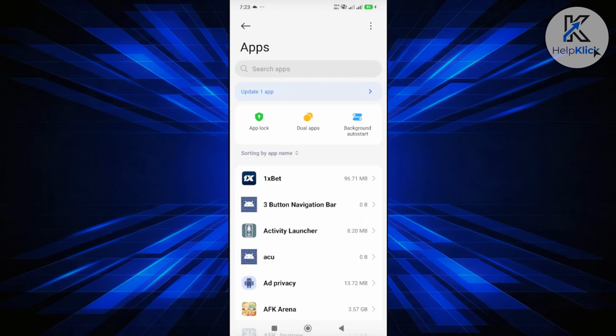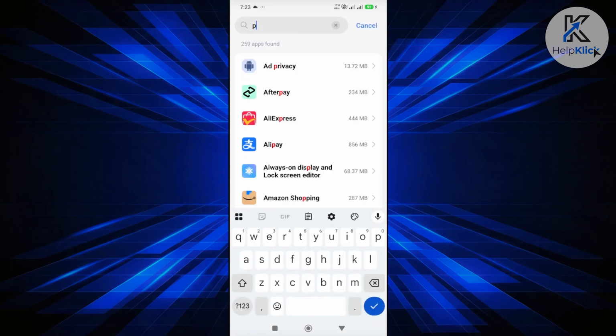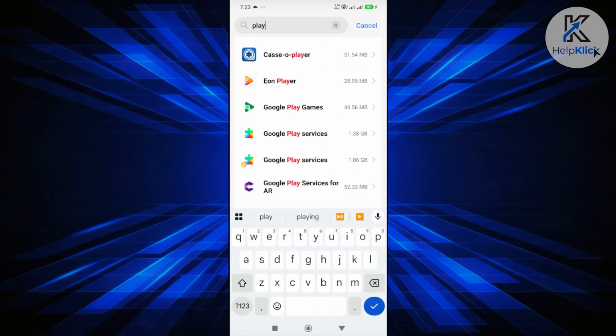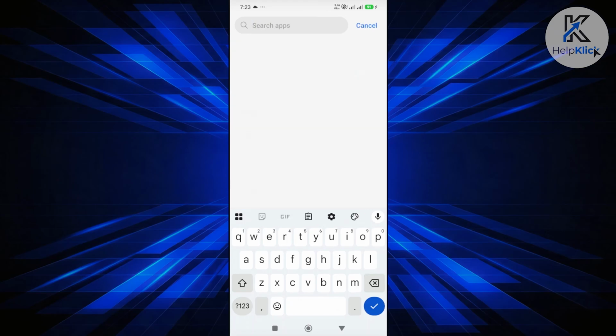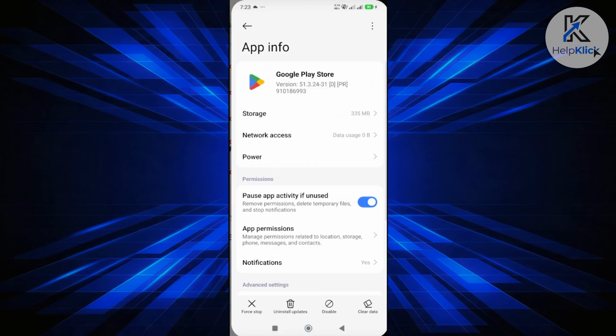Now from here, you want to click on search apps and type in Play Store or Google Play Store. Now it depends on your phone, so just type in Google Play Store and see if it actually appears. Go and look for Google Play Store and select this one.